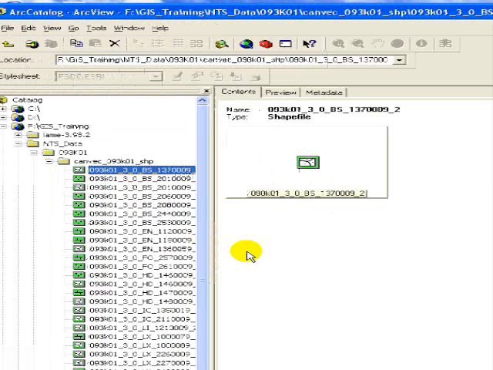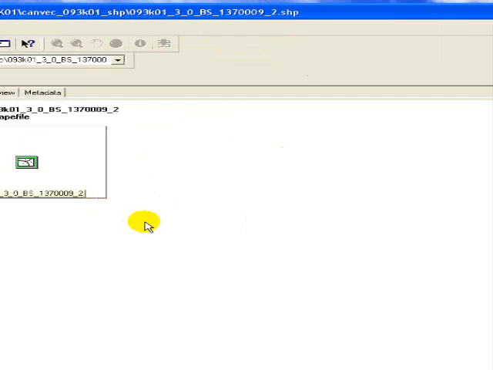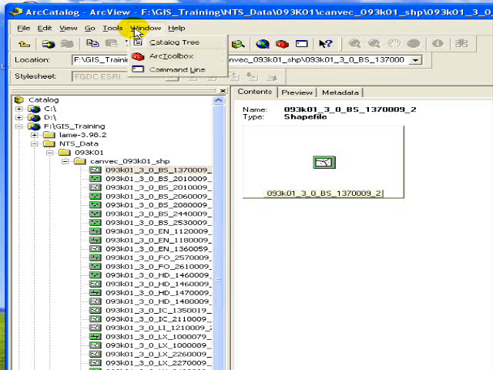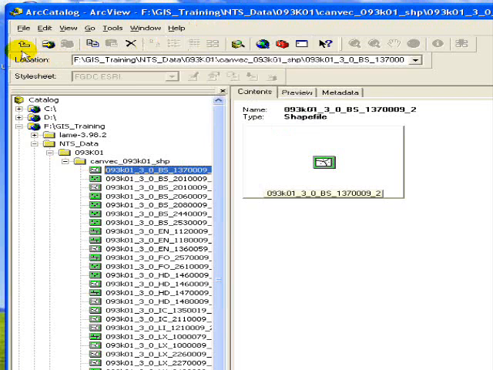So this is our ArcCatalog interface. You may see something slightly different, but this is basically the interface. The key elements of the interface are the menus. These are basically shortcuts to regularly used functions, and under each menu there'd be sub-items, again shortcuts to regularly used functions. We've got some buttons, and these buttons actually execute a command immediately.